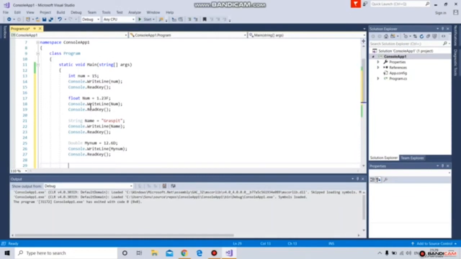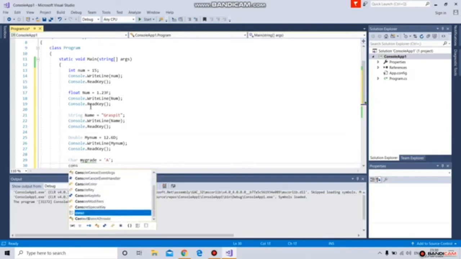After the double we will see char. Char is used to declare any single character, any letter, declared in single quotes. Semicolon, enter.